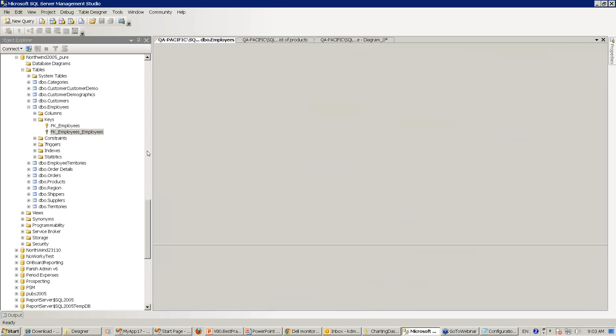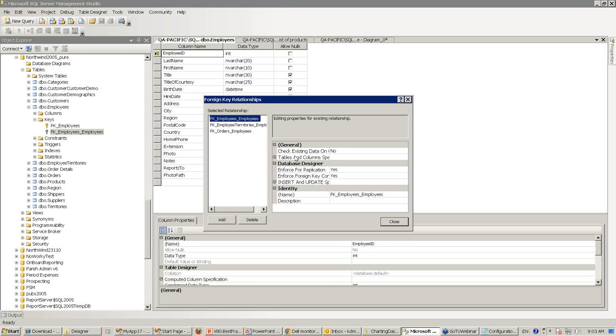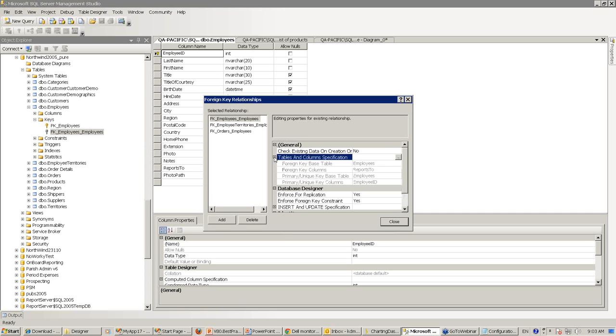For example, if I click modify, oops, it's too small. Hold on. I can't make it bigger because this is a Microsoft design. But in any case, you can always click here to see that it is between reports to and employee ID. So here's the specification. You can change it as well.